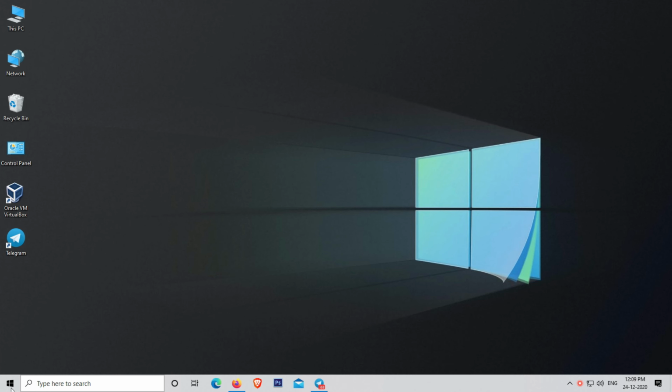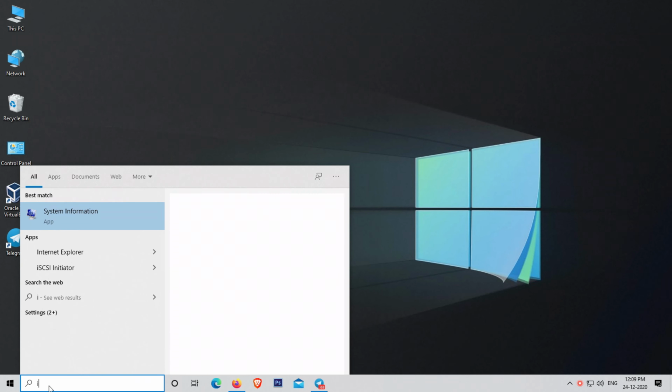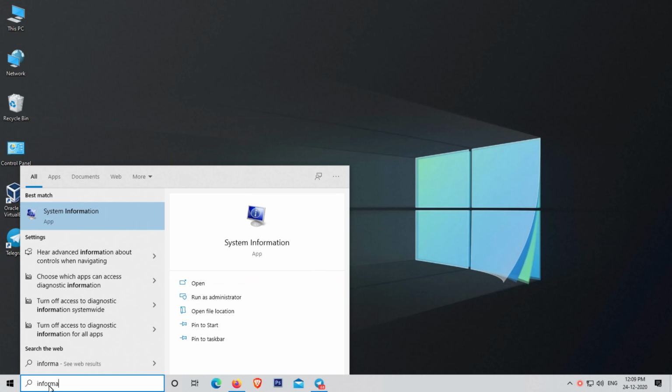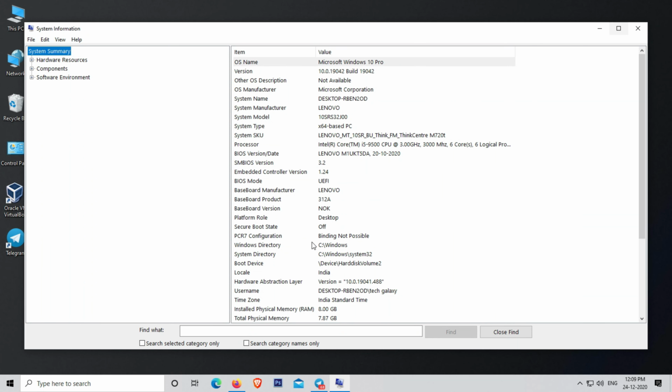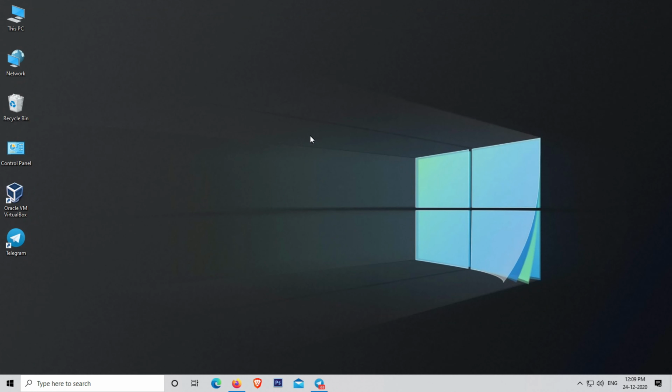To check whether your system BIOS is UEFI or legacy, go to the search and type information in the search box. Now click on open. Now the System Information window will open like this. As you can see here, the BIOS mode is UEFI. Now, close this window and follow the next steps.